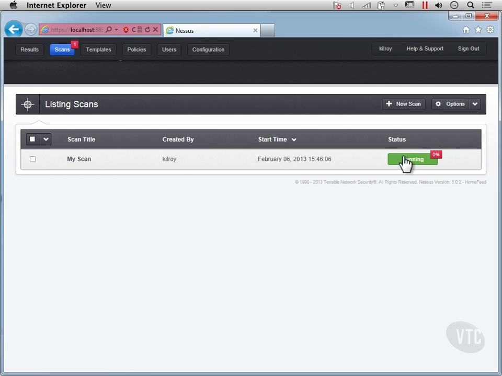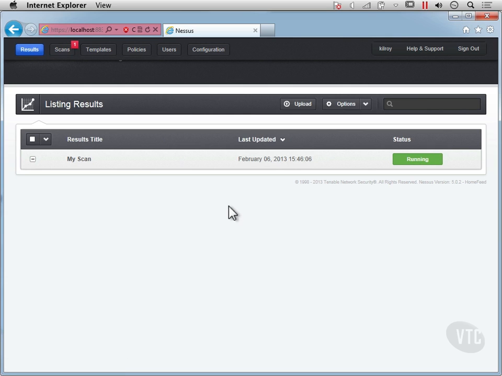So when the scan is running, at some point it will start generating some results. And I would go over to the results tab, and while the scan is running, if there's any results, they would show up here. In this case, we don't have any results yet, although you can see we've got a listing here for a scan that's in progress.